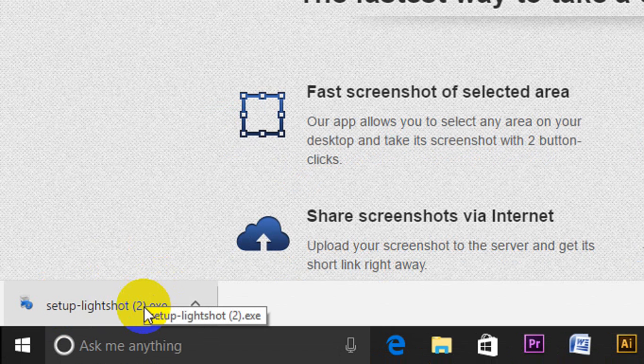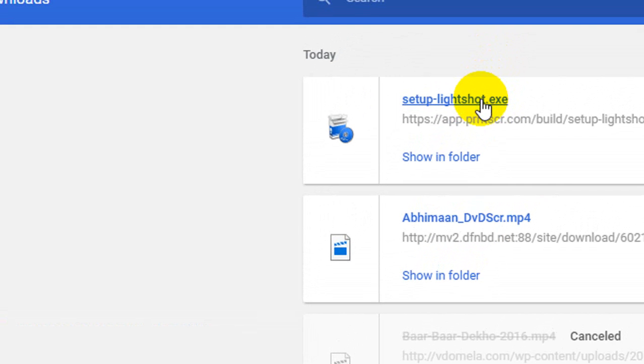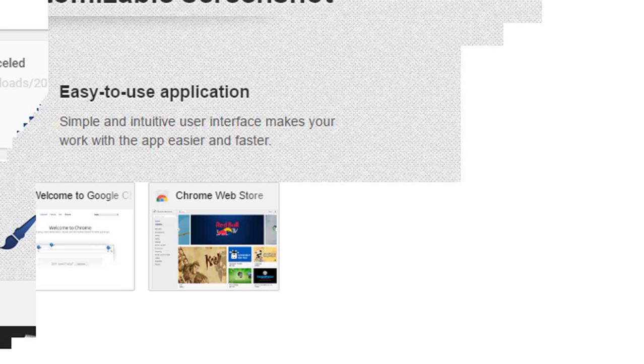Here the download is complete. You have to just double click on the software download icon. Here is the software, almost downloaded. Just double click here to open it. Here you have to just click yes.